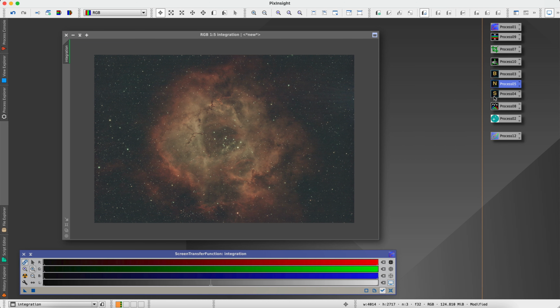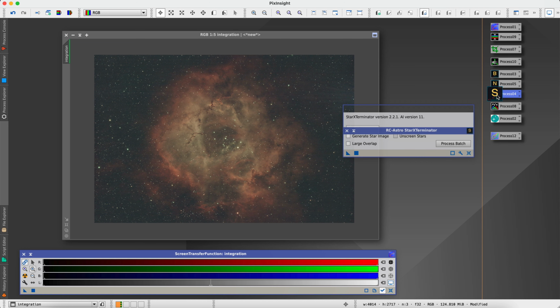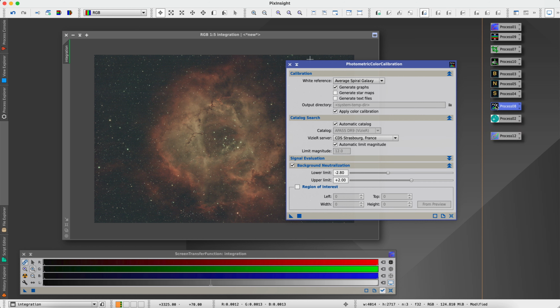Okay, and then finally, another RC Astro paid plugin is Star Exterminator. I don't want to delete the stars completely. I want to generate a star image, unscreen the stars, and we're going to add the stars back in later. But I don't want the stars here while I stretch the image. So we can remove them. Now, actually, before I do that, I want to apply a photometric color calibration.